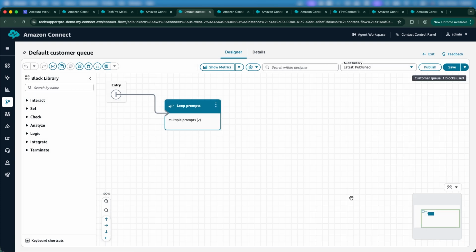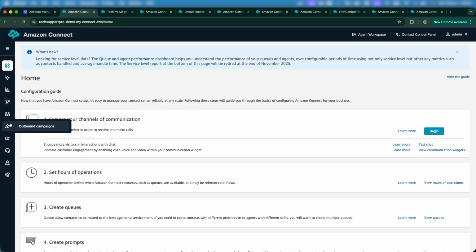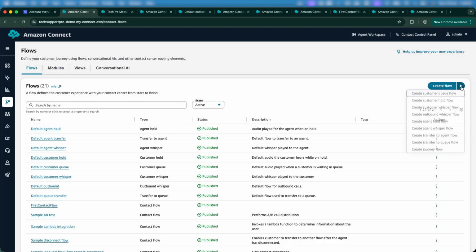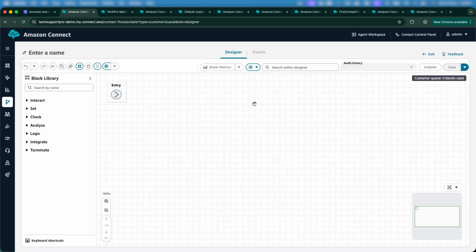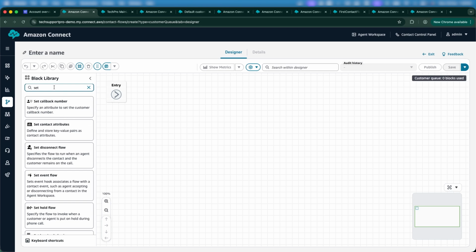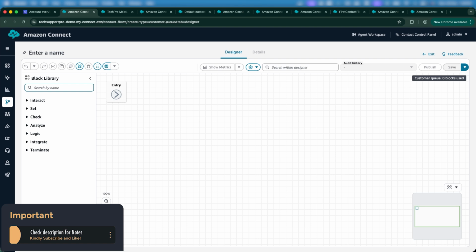So I'm just going to quickly create another flow. I'm going to create our own customer queue flow. The customer queue flow is similar to all the flows, pretty much the same thing, just that you have to know the flow type and then you go. So this is going to be our customer queue flow. For now, I can choose to add set logging, but because I'm calling it in a flow that already has it, I can choose to ignore it.